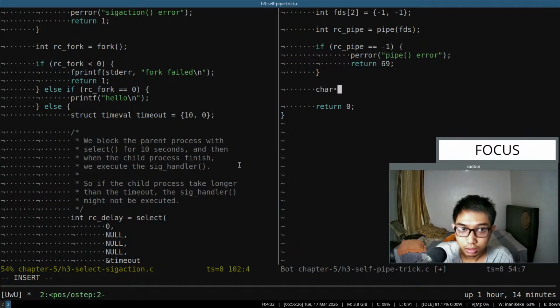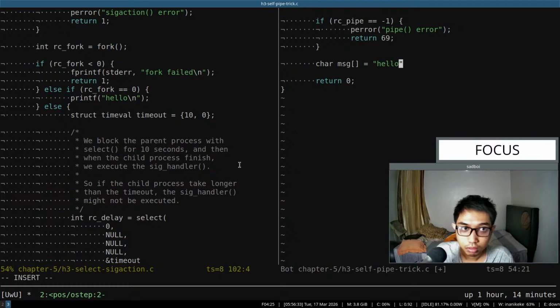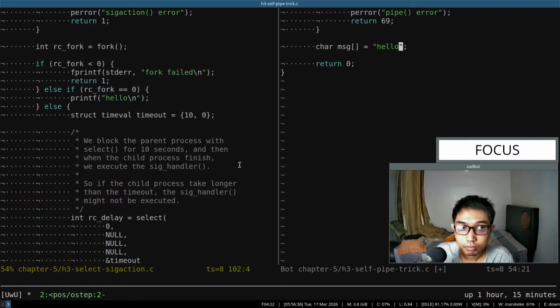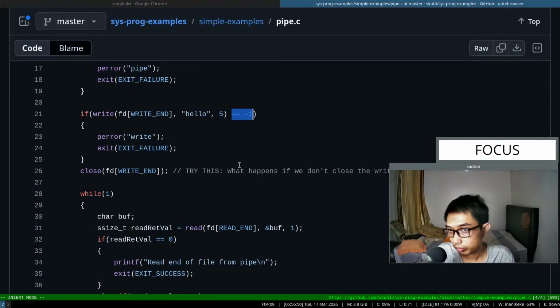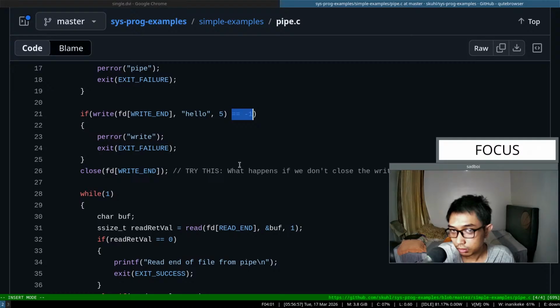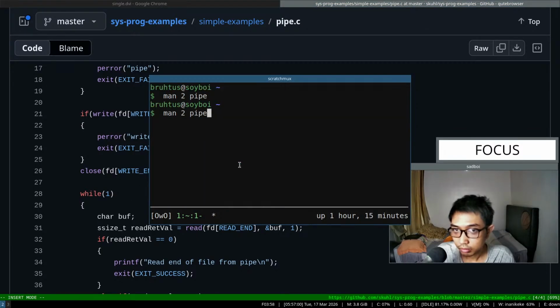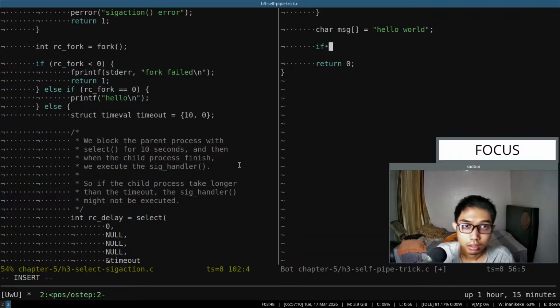Let me try the message. Hello. Hello world. Maybe something like that. And then what is the return value? Okay. Oh, alright, ssize_t. Maybe we can do this instead.